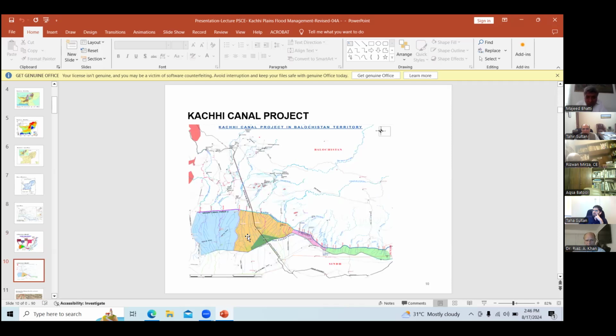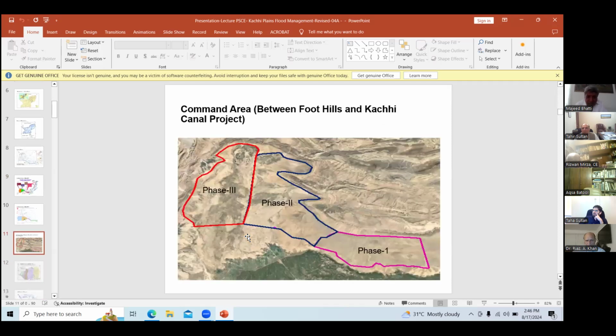So this is about the Kachin Canal. This is another branch. This slide shows the command area between foothills and the Kachin Canal project. This is our study area. You can see this area in phase 1. Then this is phase 2. Then phase 3.